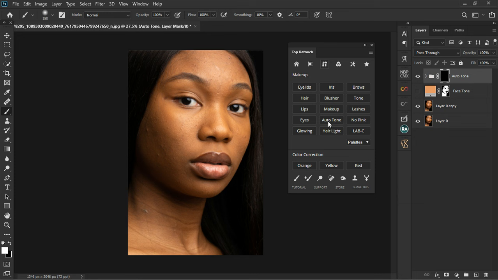All right, so today I'm going to be talking about the Top Retouch plugin, and I'm going to be showing you the functions of the basic tools, and we're going to be using them in retouching this image from scratch to finish.